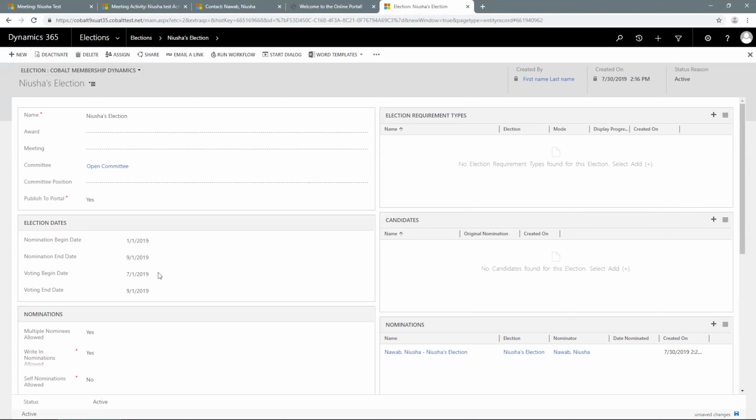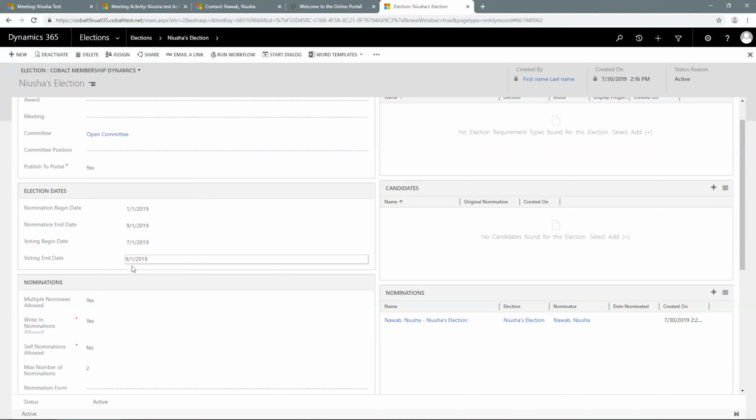On the portal, you can see that the dates will display for each election in the system if dates are entered. If the current date is within the voting window, then a vote button will display. We will set ours to allow for voting today.